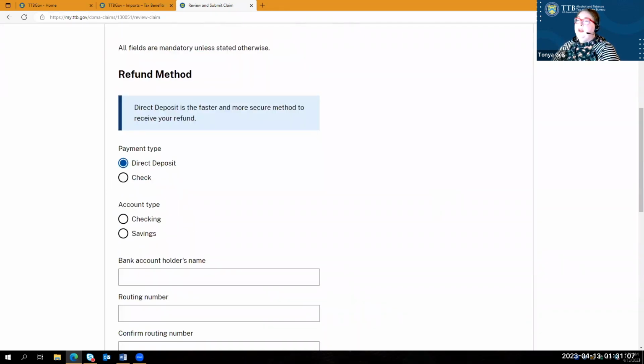I have 2 ways that I can receive a refund. I can select direct deposit, or I can select check. And I just want to note that if you select direct deposit, using that particular payment method will give you access to your refund more quickly than selecting a mailed paper check. But it really is your choice, and it's up to you how you want to receive your refund.